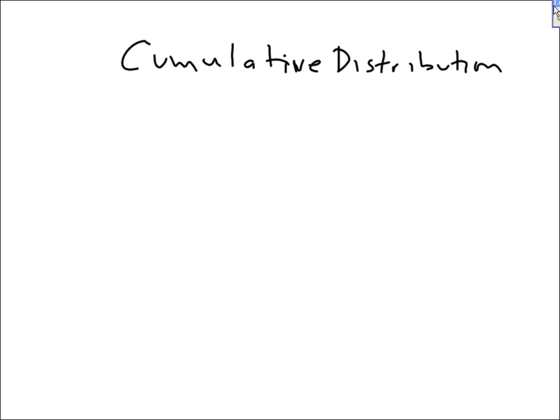Cumulative distribution functions. Cumulative means you add up. Cumulative distribution functions, better known as CDF. Cumulative distribution function.